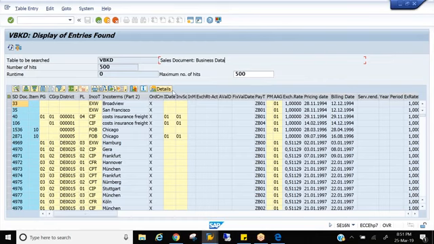But if you want to see any table like this and get the data, just go through SE16N, pass that particular table and say execute.